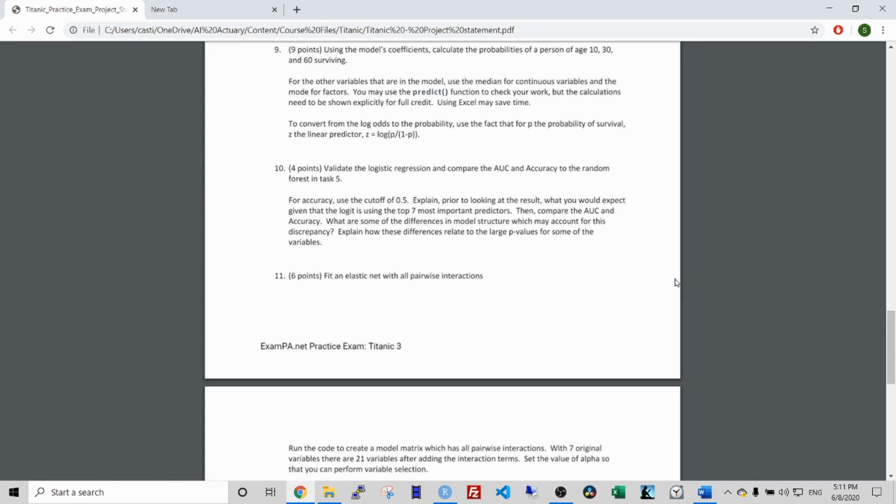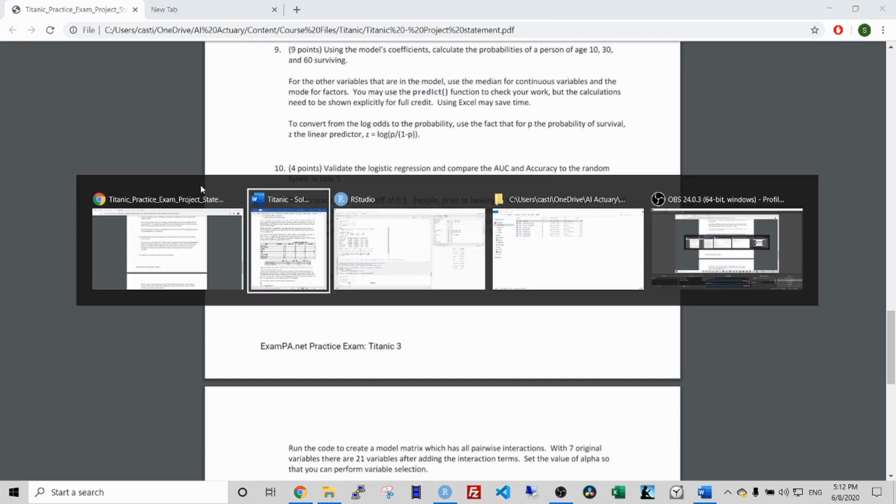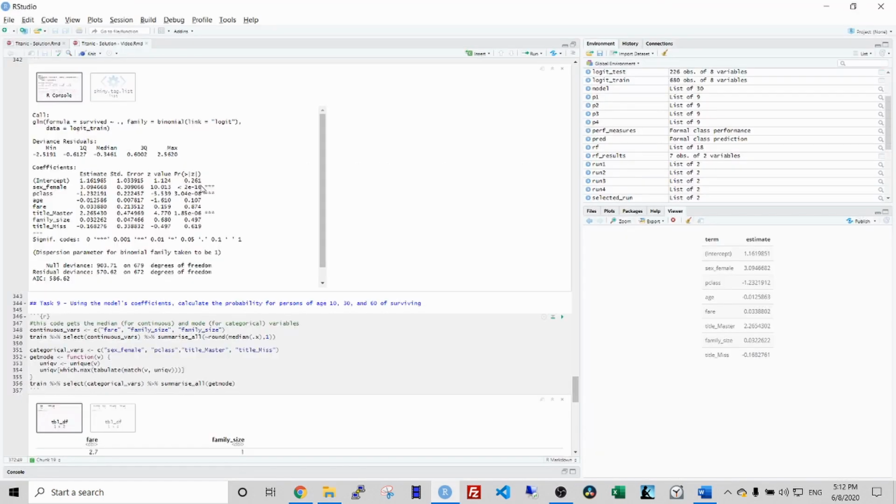Task 10. Validate the logistic regression and compare the AUC and accuracy to the random forest in task 5. For accuracy, use a cutoff of 0.5. Explain, prior to looking at the result, what you would expect given the logit is in the top 7 most important predictors. Then, compare the AUC and accuracy. What are some of the differences in model structure which may account for this discrepancy? Explain how these differences relate to the large p-values for some of the variables. So let's go to task 10.